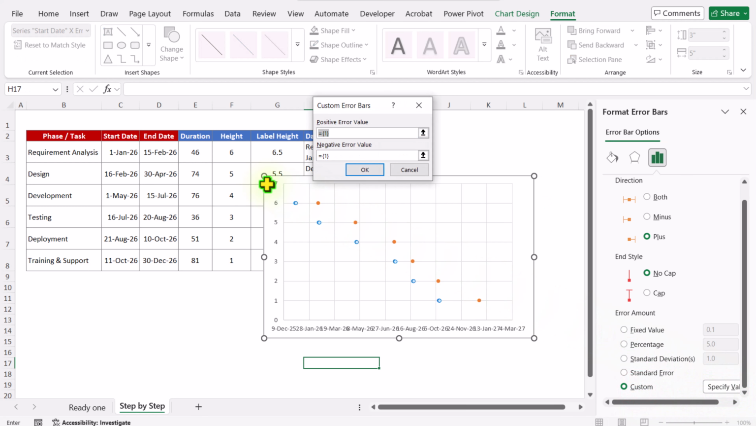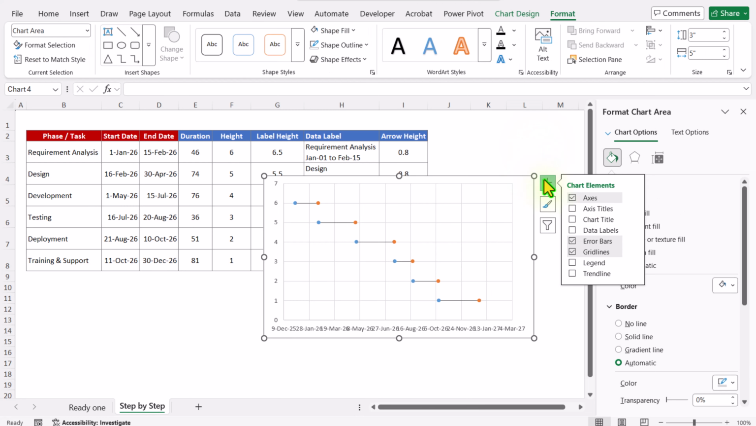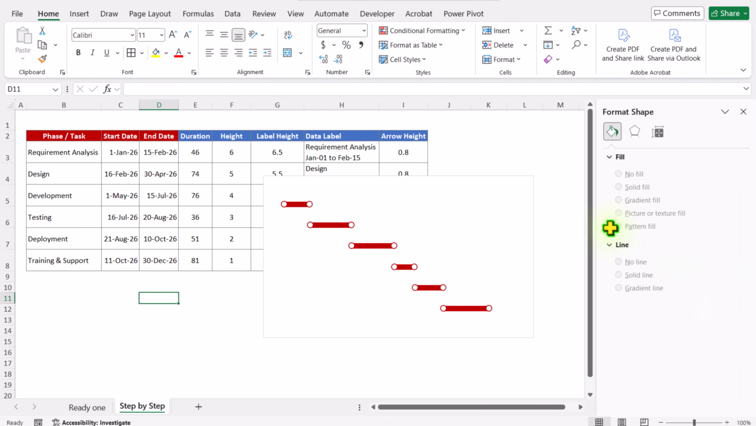Now in this case, I have a duration column. So for the positive, I will assign the same duration column. And for the negative, I will again assign the duration column. Now simply hit OK, and now if I click outside my chart, it's perfectly touching the end point. The next thing, I need to do a little bit of formatting. Now if you want to display the arrow, I will show that later.